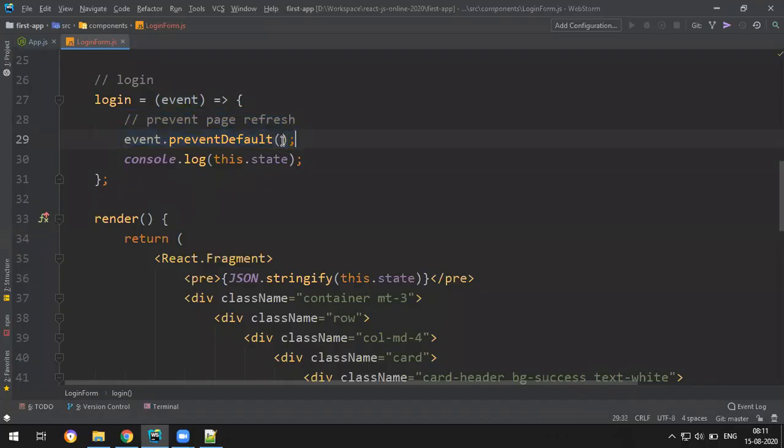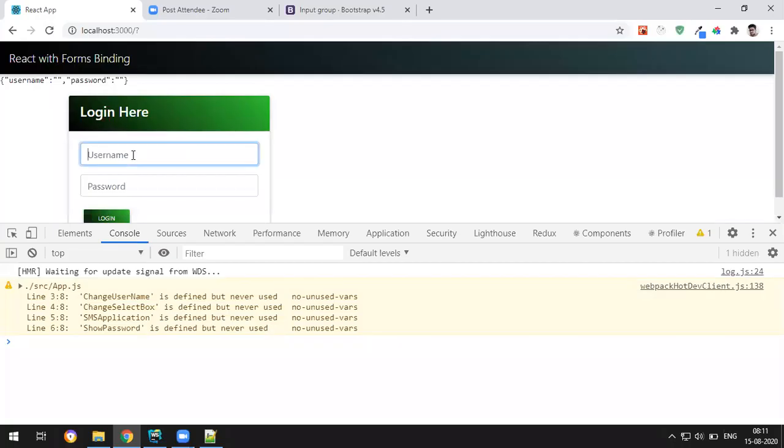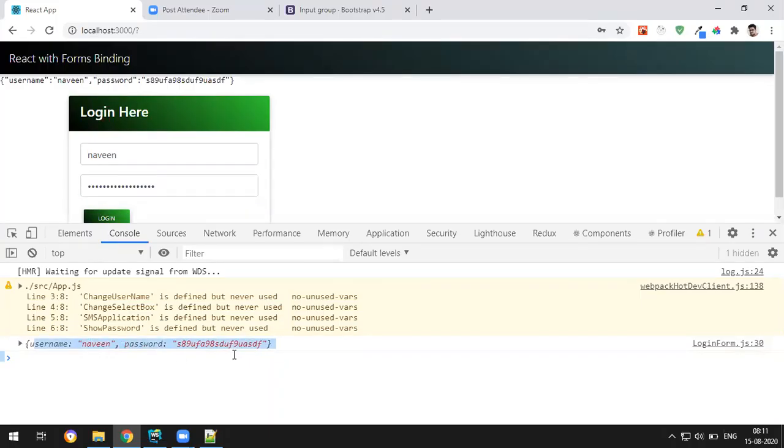Generally we use this for Ajax form submission in JavaScript. If you call event dot prevent default, it will not refresh your page, but still you get data. Now check. Yeah, when I type something and click on login, the page must not refresh. Yeah, the page is not refreshed, but I got the data. So username and password I got, and this password you can send to the server. We'll see later. But at least we got the form data.